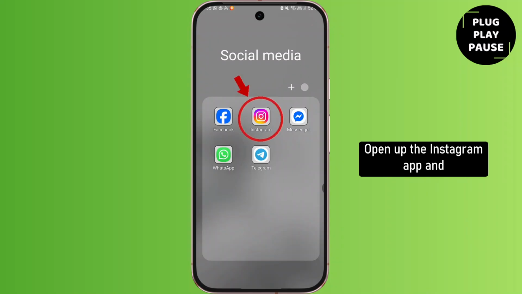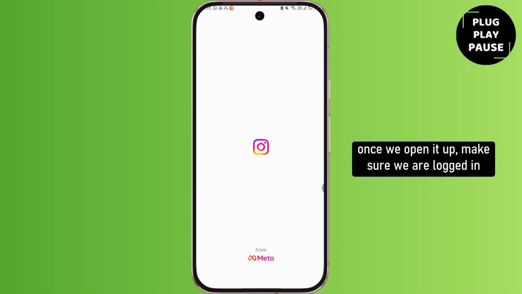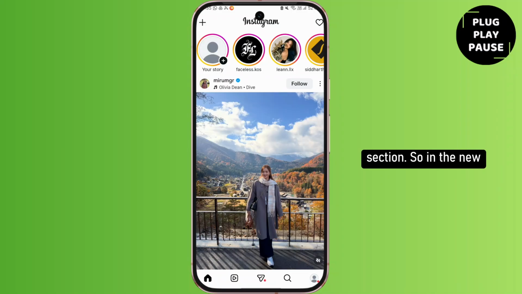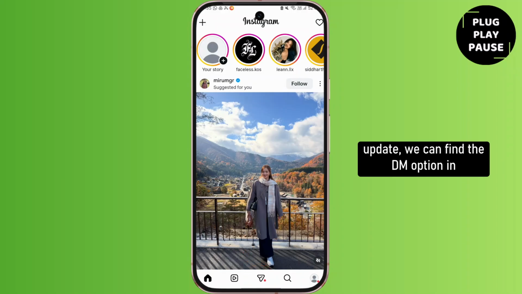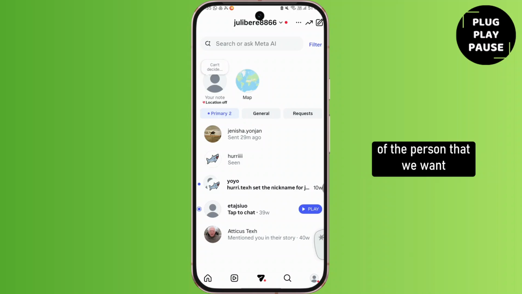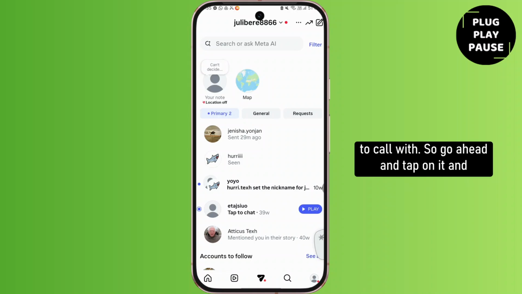Open up the Instagram app, and once we open it up, make sure we are logged in and connected to the internet. So ensure that, and once we do so, we can head over to the DM section. In the new update, we can find the DM option at the bottom of our screen. Tap on it, and there we can open up the chat of the person that we want to call. So go ahead and tap on it.